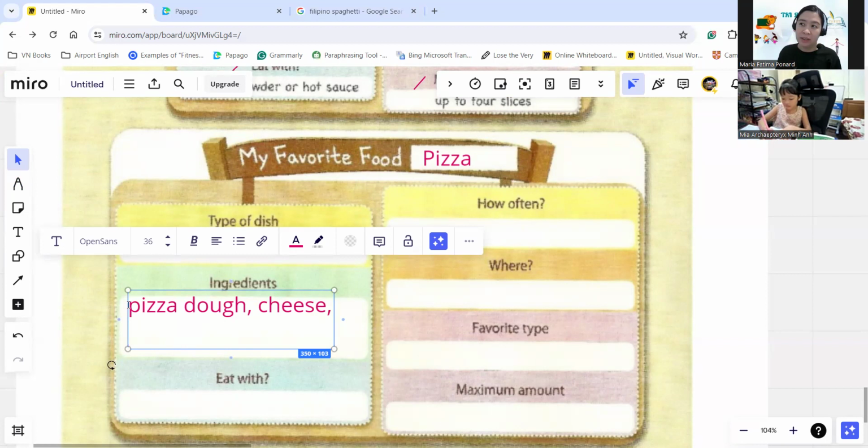Corn. Sorry, come again. Corn. Oh, you like your pizza with corn. Next one. Sausage. Ah, sausage. Yes. How about with hot sauce, Mia? No, I didn't like hot sauce. It's spicy. Just be careful, Mia. Not I didn't. Just say I don't. I don't like hot sauce. It's spicy for me, right?